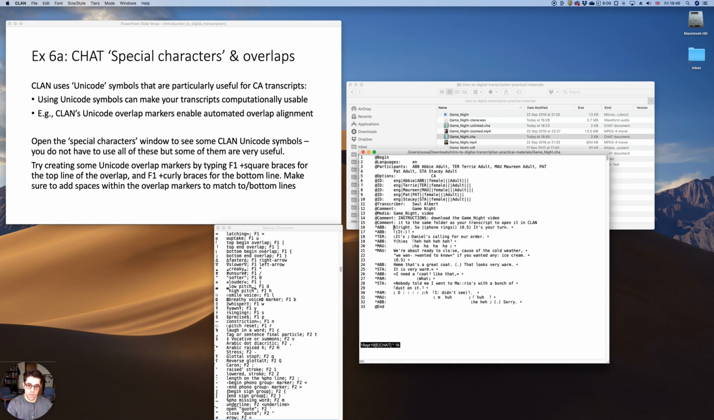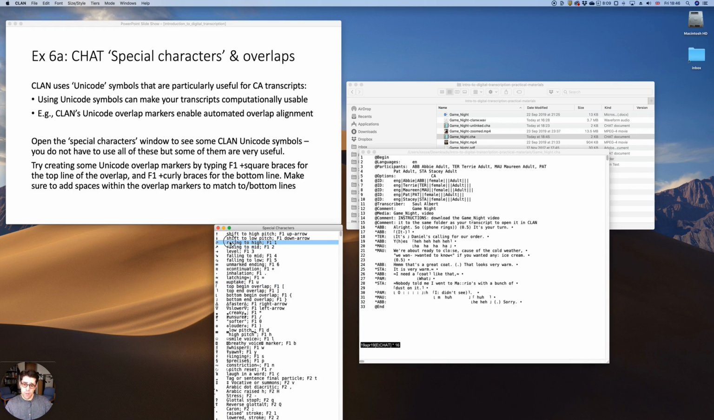That's nice and fast compared to inserting them as special characters in, say, Word or something like that. Some of these don't really look like Jeffersonian transcript, so I tend not to use those ones. The ones that I think are really, really useful are the underlines and the overlap marking. I'm just going to talk about those right now.